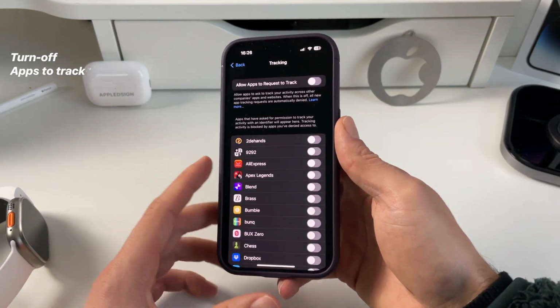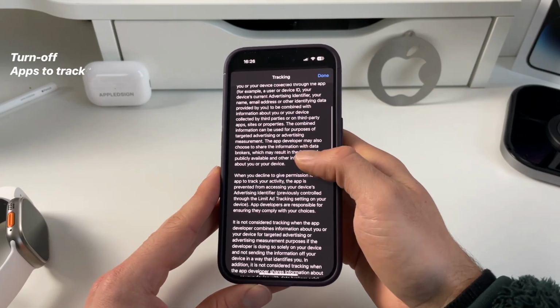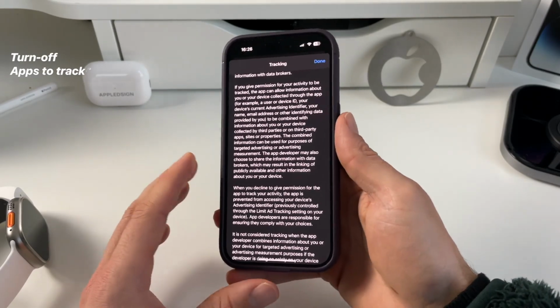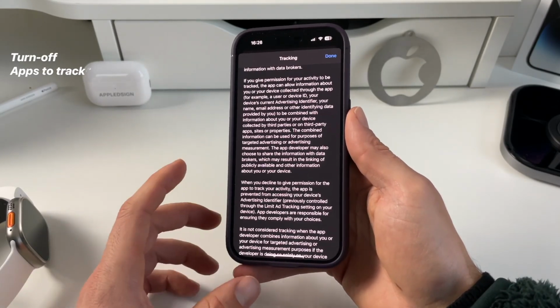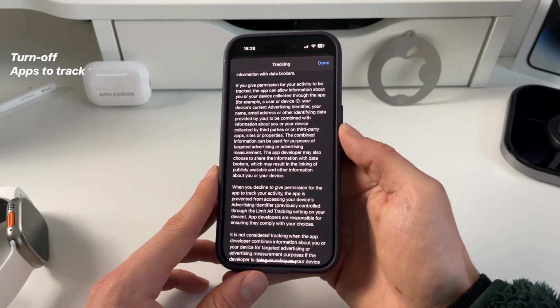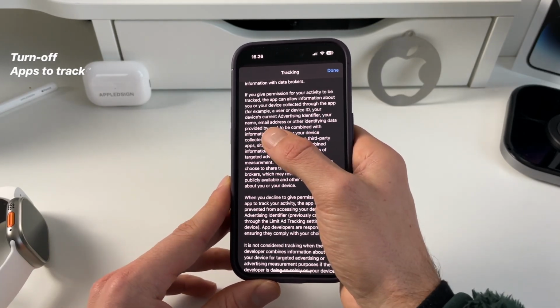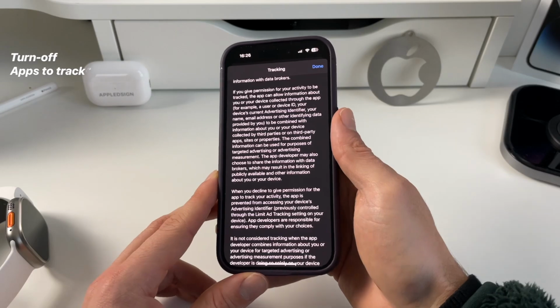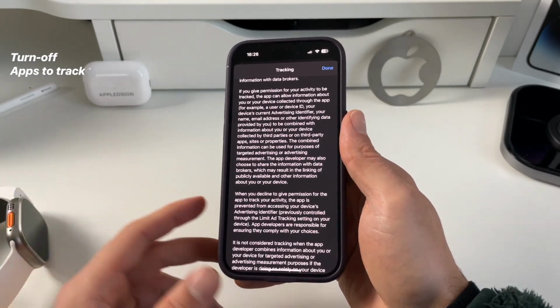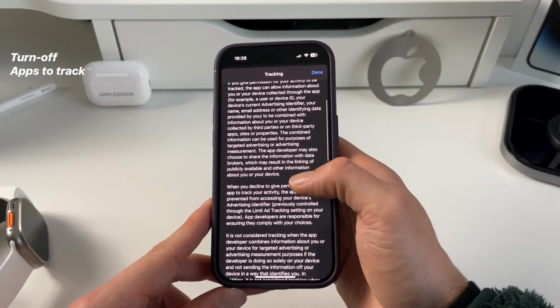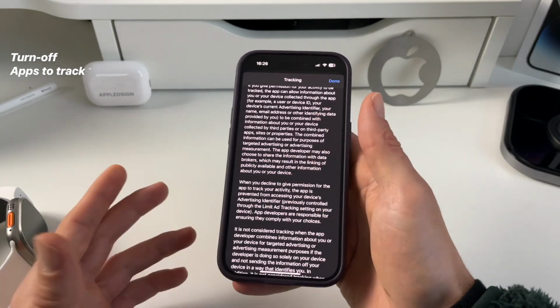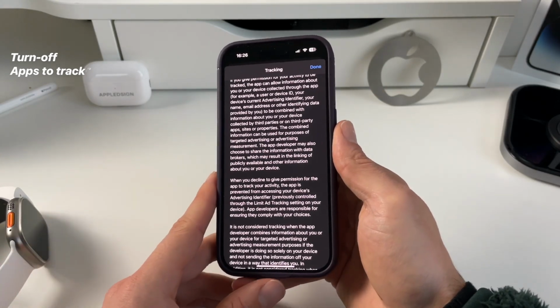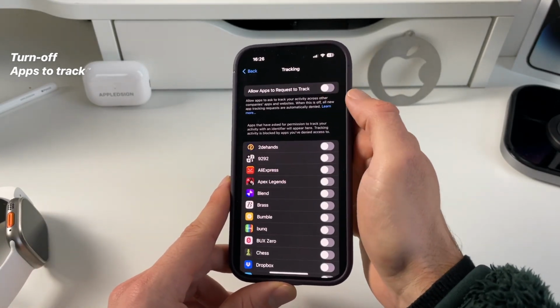So why is this important to toggle off? Basically, when you allow apps to track you, they can get so much information about you, pretty sensitive information as well, like for example your name, your email address, identifying data. And basically what they do with that is they mostly use it for advertising, for targeted advertising. I'm not a big fan of this, so I'll toggle this always off by default.